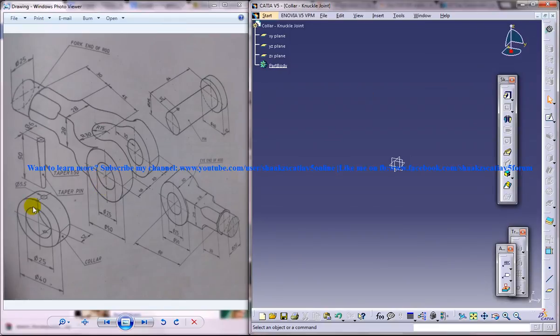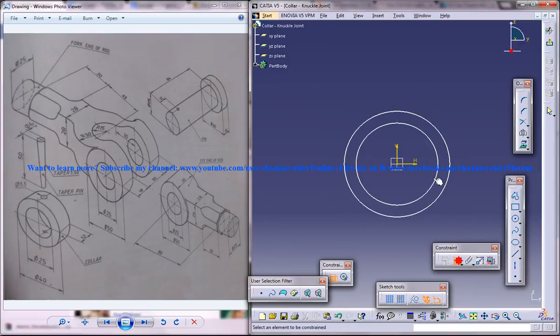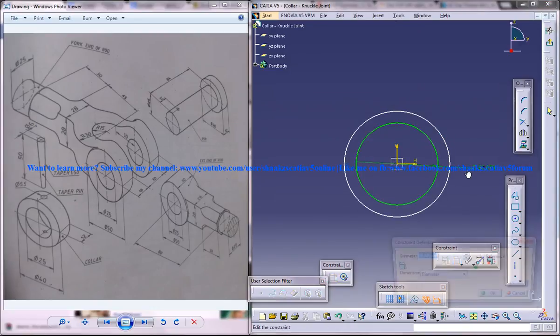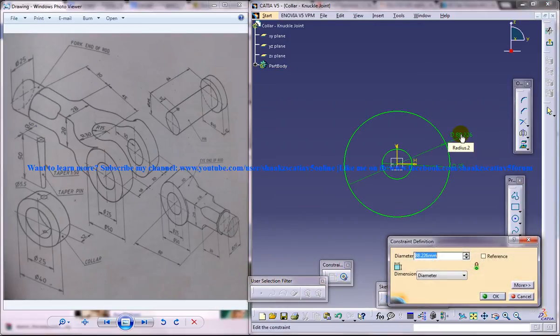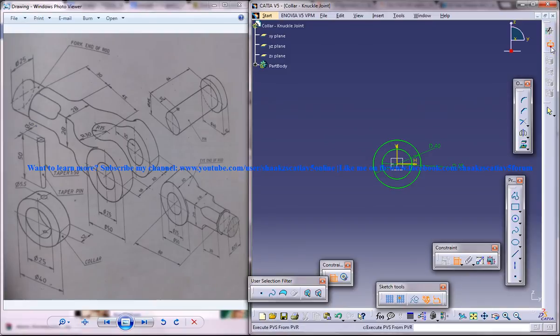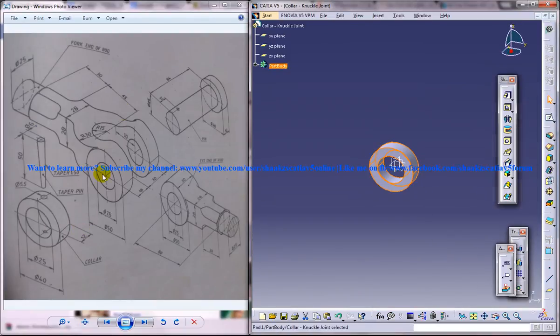Alright, now I'm gonna create these two concentric circles. Make sure they're concentric. Just give diameters of 25 and 40. Come out of the sketch and do a pad of, say, 12.